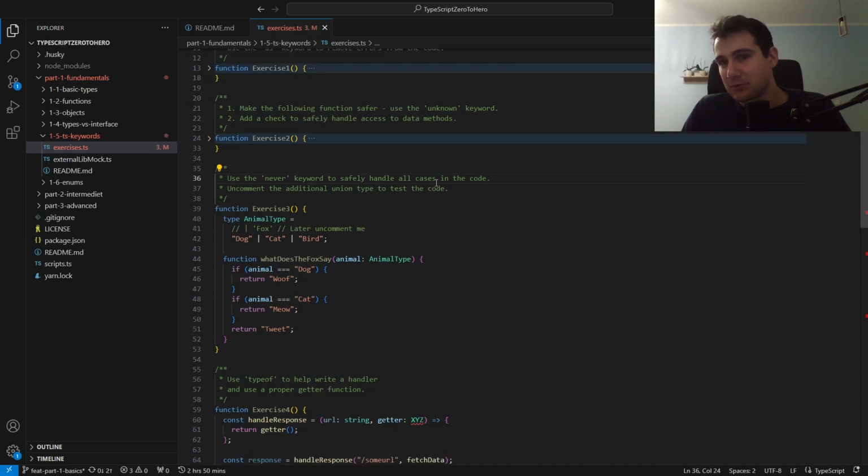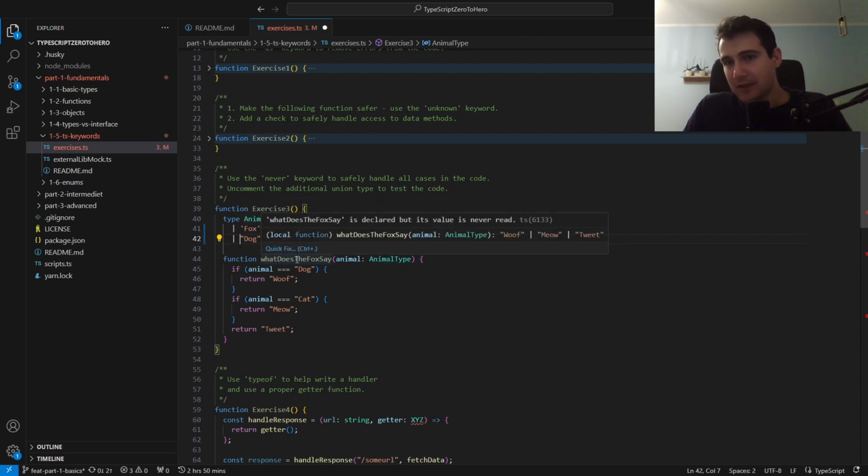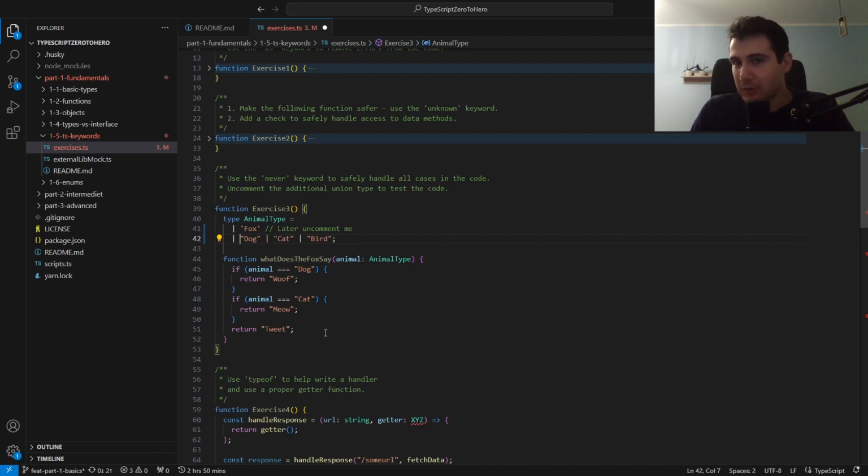This example will try to show the narrow edge cases where we can use the never keyword. So we have a function called what does the fox say, and it's working fine. But let's say we finally want to cover the fox, and we add the fox to the proper types of the animals. TypeScript is handling that, okay, everything is fine, but the function for the new animal with a fox will call the tweet. It's not really working properly. It will not crash, but is it working fine? I would say no.